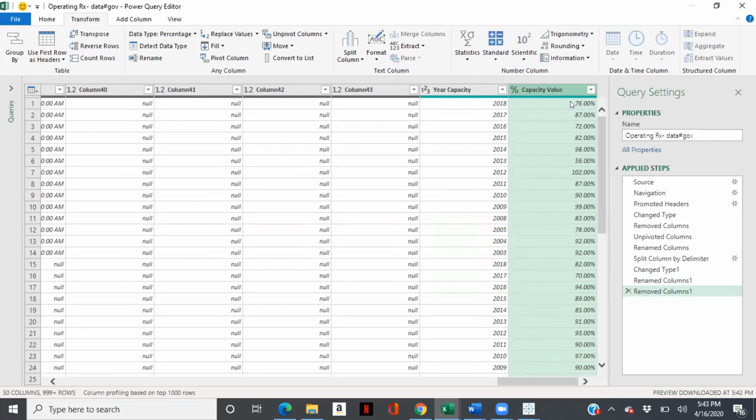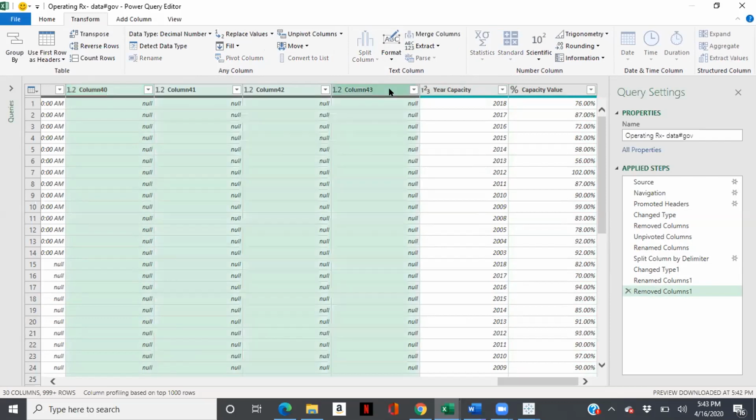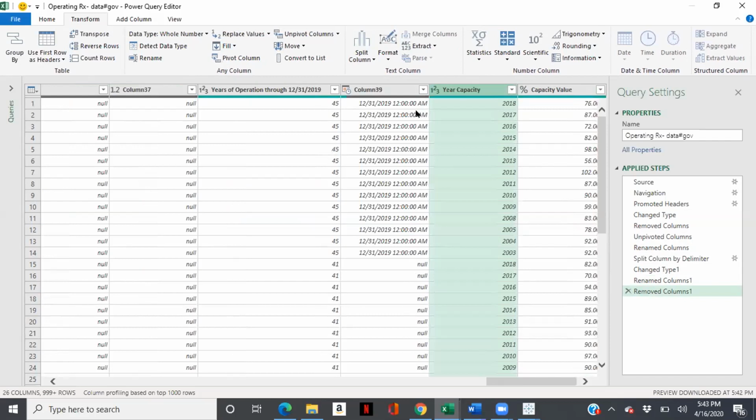Lucky, all these are null values. Can we just remove columns 41 to 43? You don't need them. They are just null columns. So just delete them. Yeah. The same way we did for the year, just click on column 40, hold your shift key, then come to column 43, and then remove column. Okay.